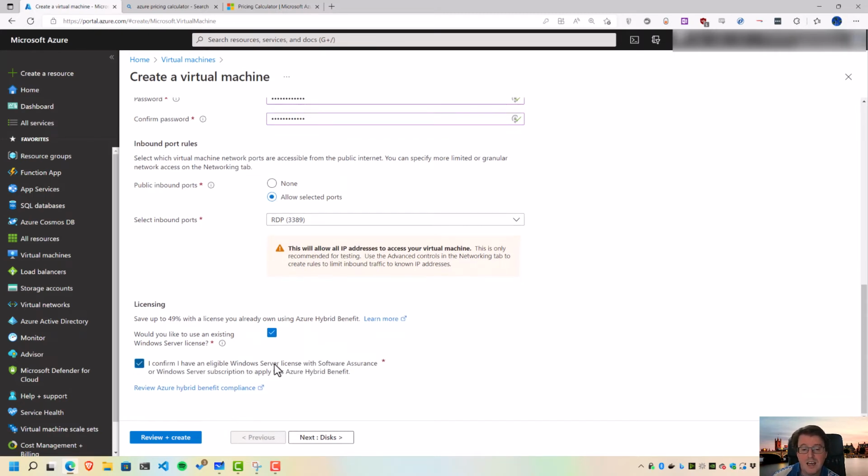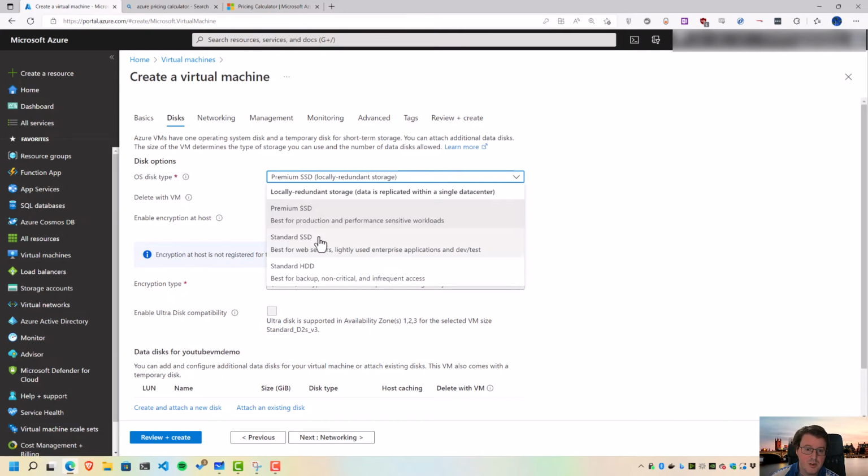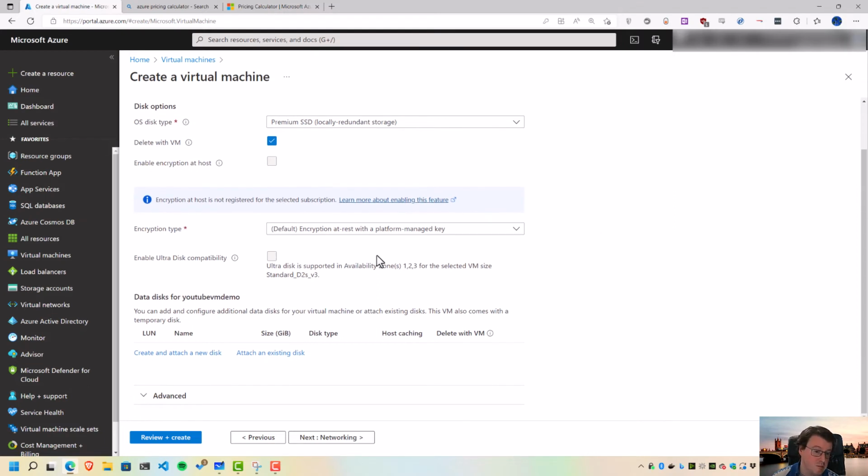Final piece of the puzzle here is licensing. I'm confirming that I already have a Windows Server license, and this will save me a huge chunk of cash when I'm just using this for demos and for examples. So the disks, this is the virtual machine's hard drive. The virtual machine's hard drive, go faster, it'll cost you more money. There is actually something called an ultra disk as well, and an ultra disk is only supported on certain locations. It's not supported on every data center yet. So you can also attach new disks if you wish. The amount of disks you can attach to a virtual machine depends on the size of the virtual machine itself.